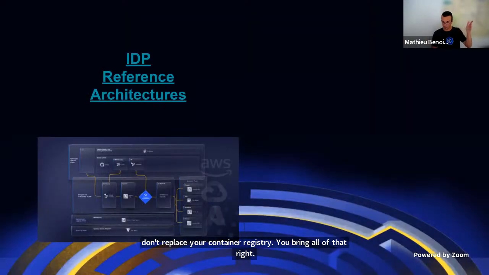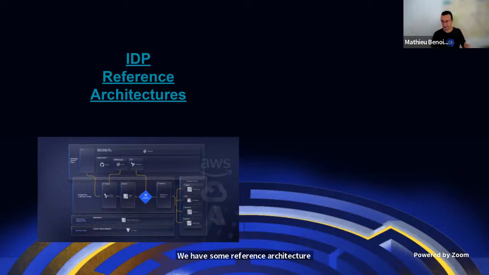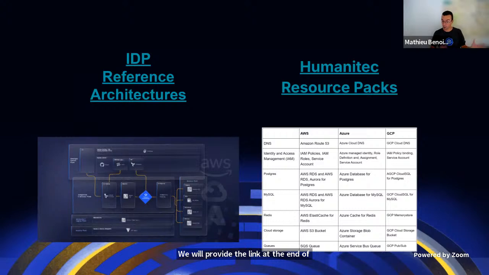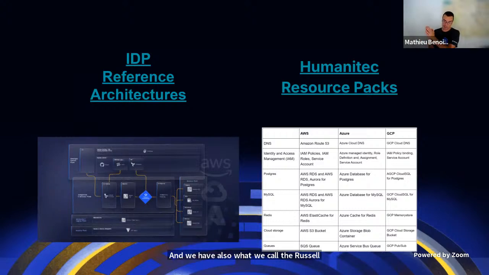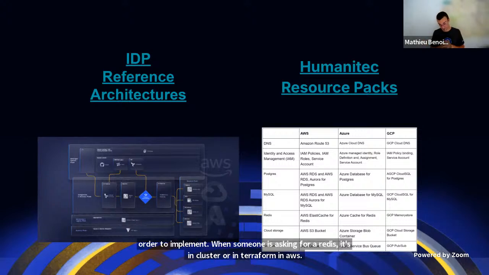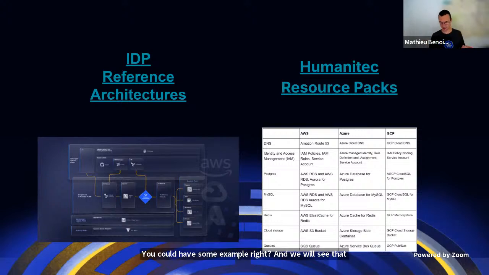We have some reference architecture, like I mentioned, for OpenShift, AWS, Azure, and GCP. We will provide the link at the end of this recording and this presentation. And we have also what we call the resource pack in order to implement. When someone is asking for a Redis, is it Redis in cluster or in Terraform in AWS? You could have some example, right? And we will see that in action today. But that's some pointer to have.